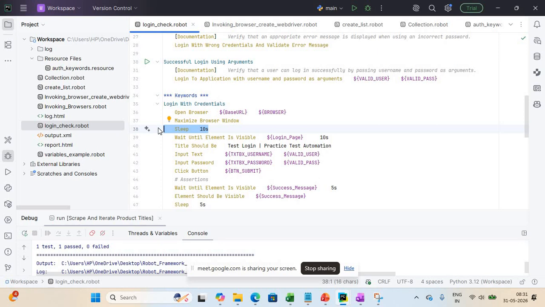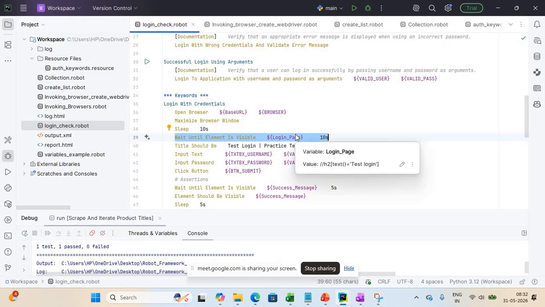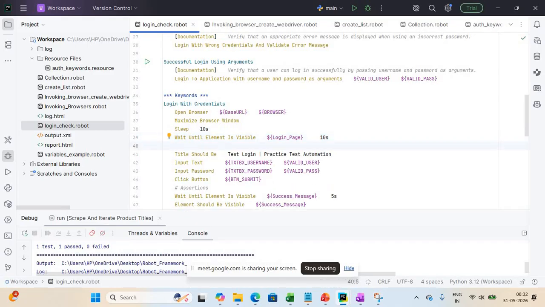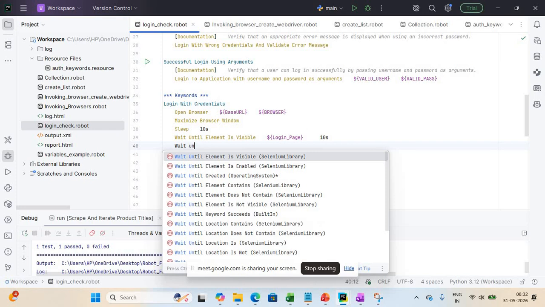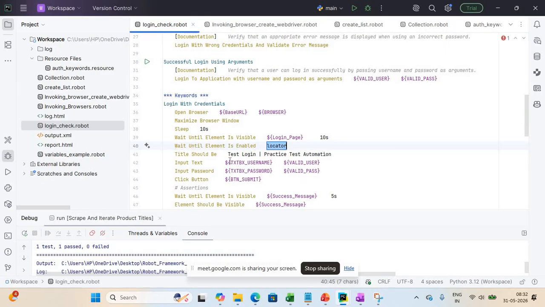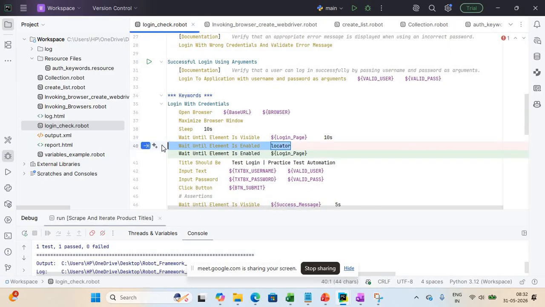In some rare cases this will not work, where your element is available in the DOM, but suppose you want to click somewhere and that is not enabled, though it is showing available in the DOM. Then in that case you will face some kind of issue. In that case also there is a solution: wait until element is available. That is one assertion. Another assertion you can apply is wait until element is enabled, where we need to click it.